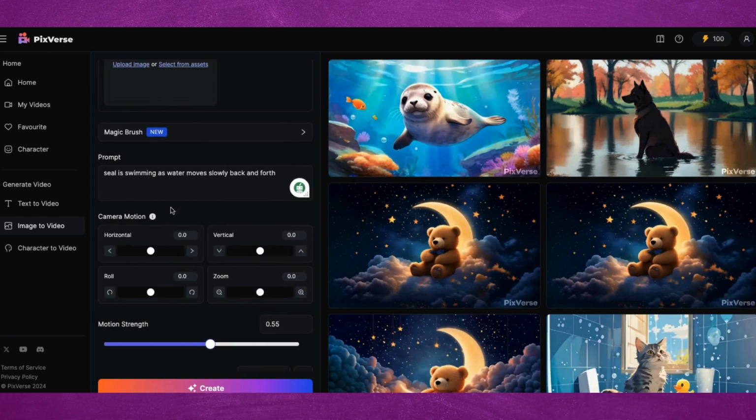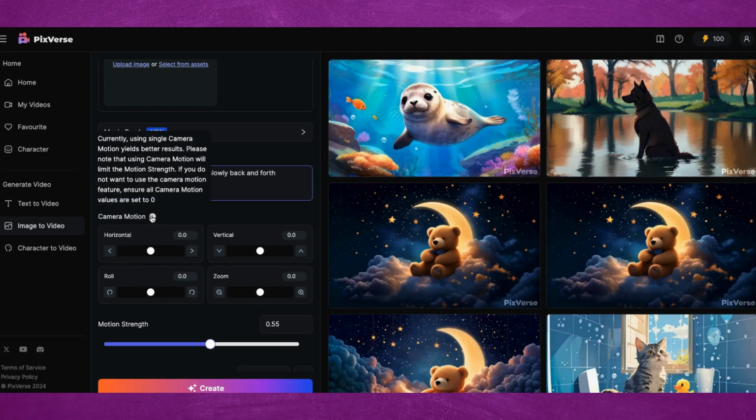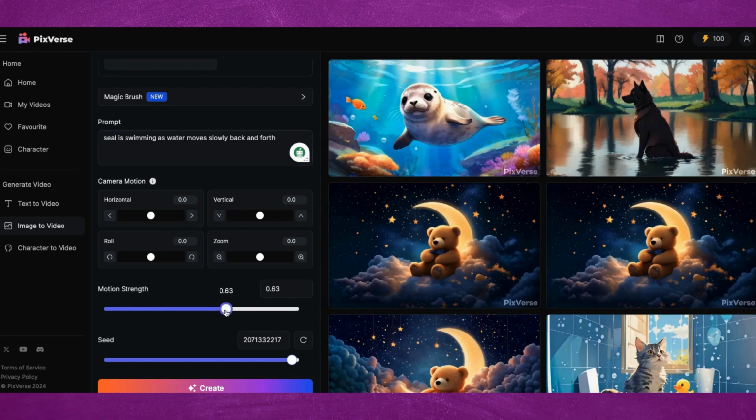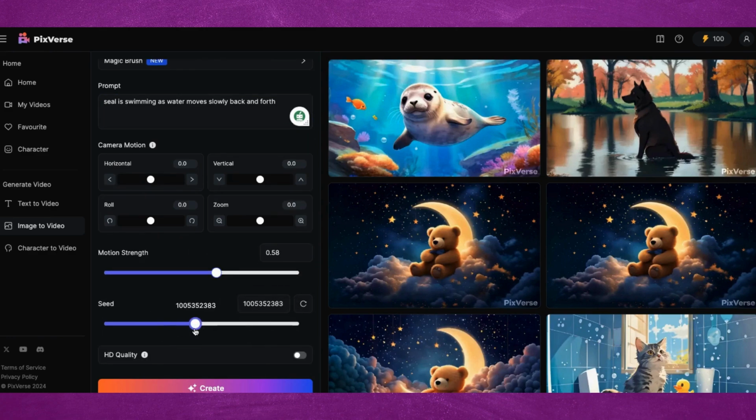Next, you can adjust the camera motion settings, horizontal and vertical length, roll, and zoom, but I'll leave them all at 0. You can also choose a new seed number if you want to, then set the motion strength and decide if you want HD quality. When you're ready, click Create.